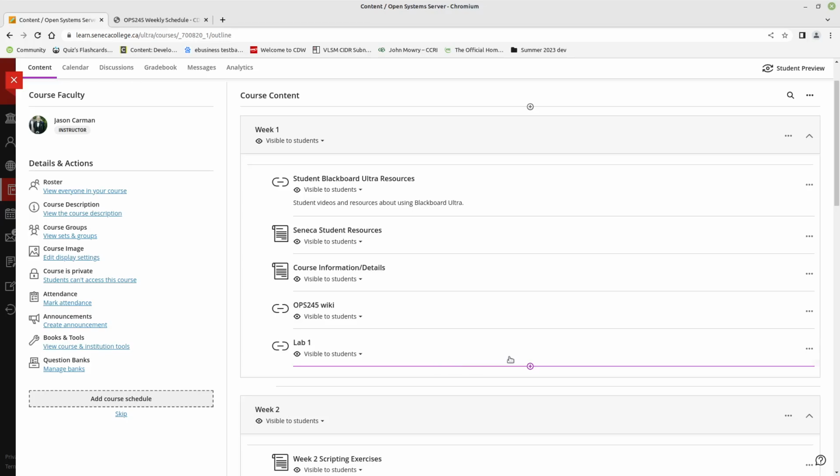Lab 1, let's take a kind of a peek at our outline so we can see how things are going to go. And then I was going to talk about Lab 1.